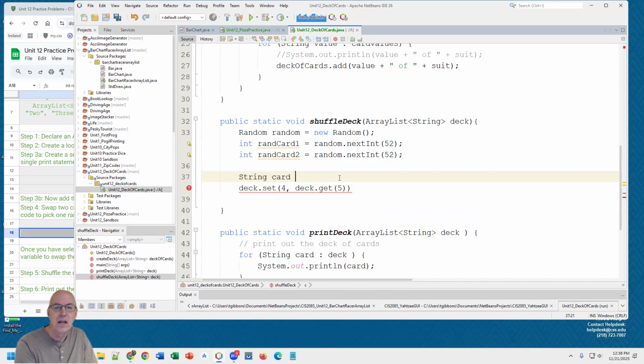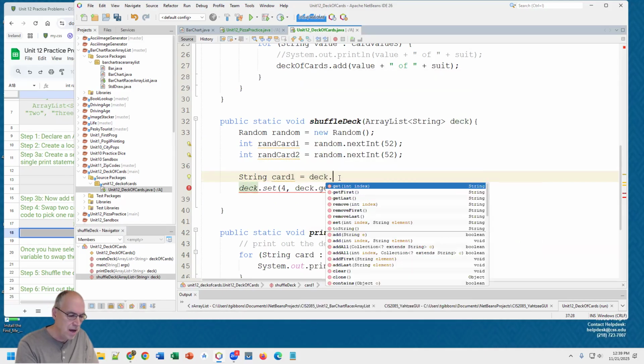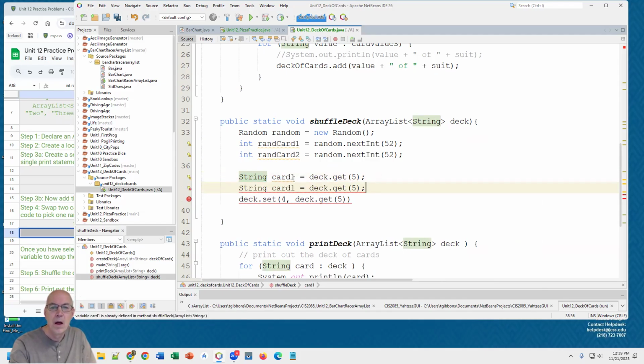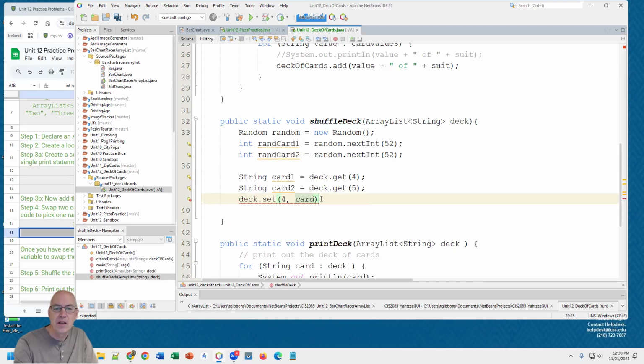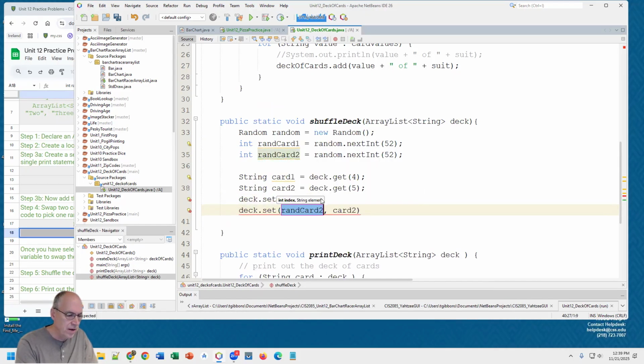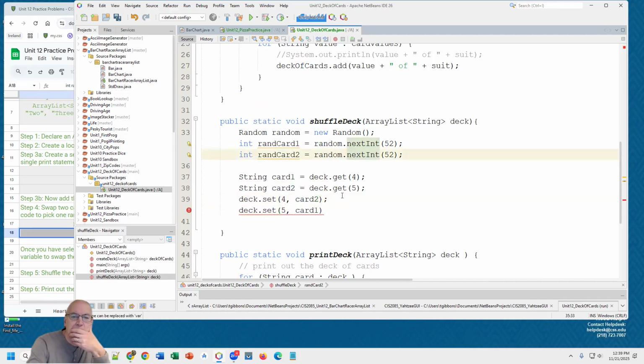Card one equals deck.get. Eventually I'm going to do this with random numbers, but for now I'm just thinking of swapping the fourth and fifth one. So I'm going to get the fourth card and the fifth card, and then swap them around. I'm going to set the fourth one to card 2, and the fifth one to card 1. And that should shuffle those two cards.